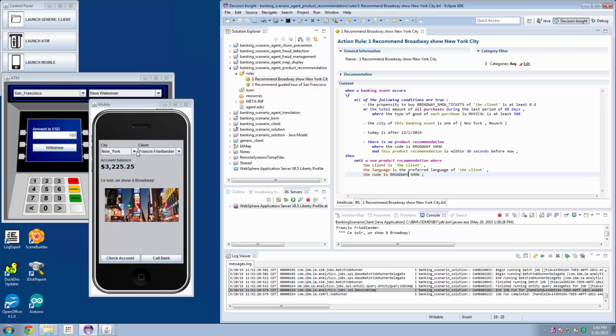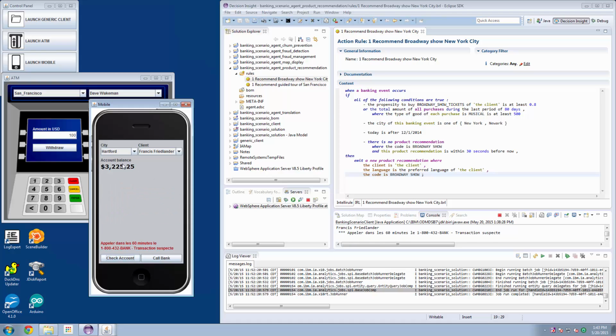So that's pretty cool. So in principle then, if we say he's in Hartford and Francis checks his account, he doesn't see any promotion. Why doesn't he see any? Because he's not in New York and he's not in Newark. Makes sense. So if he's in New York and we check his account, he sees a show. Yep, because he's in New York.